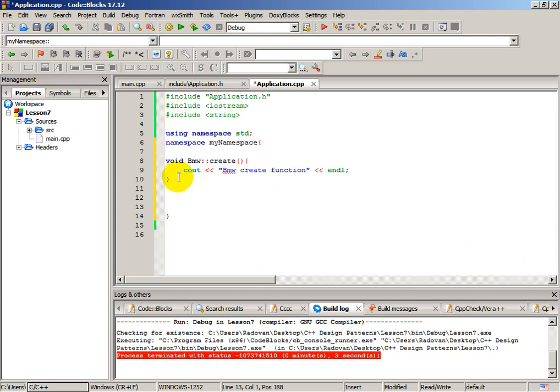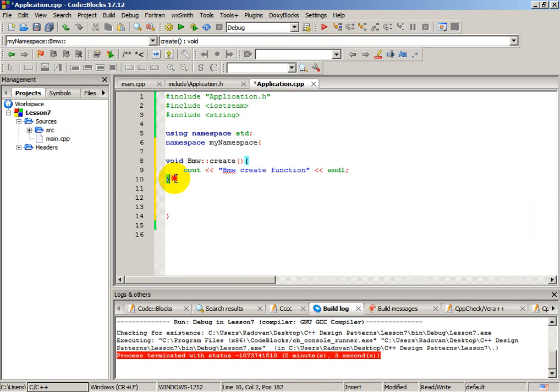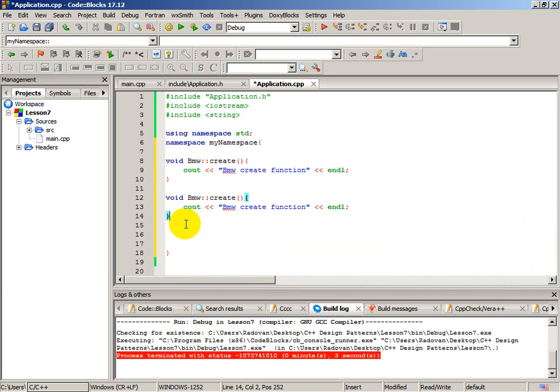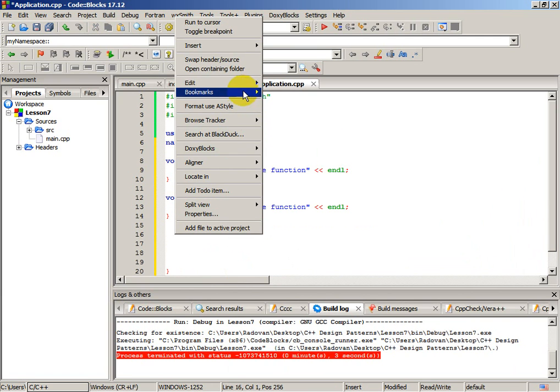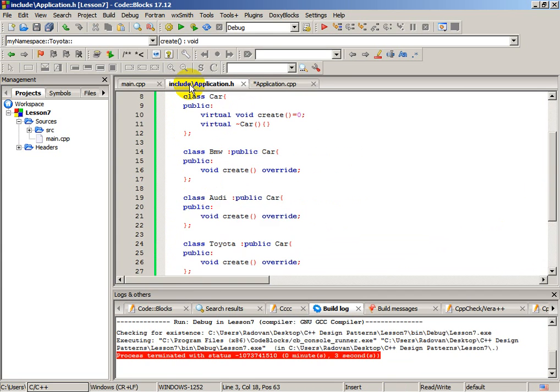Let's separate this a little. Now I will just copy and I will paste it 2 times. We will do the same for Audi and Toyota. I will change here to Audi and I will write here Audi in the text, and here I will change to Toyota and I will write Toyota in the text. That should be fine.